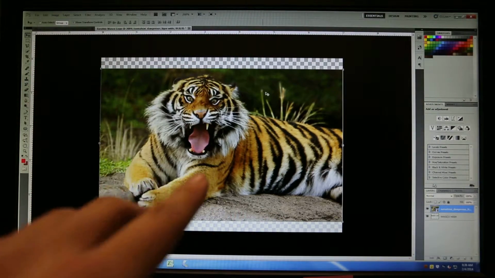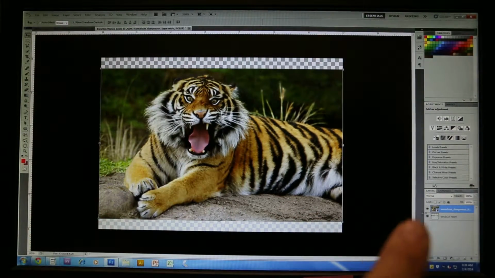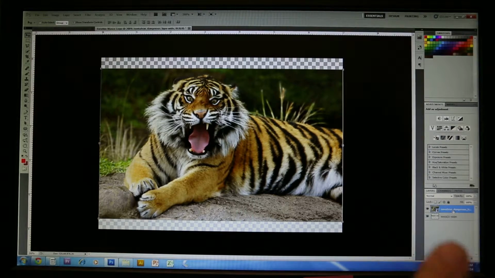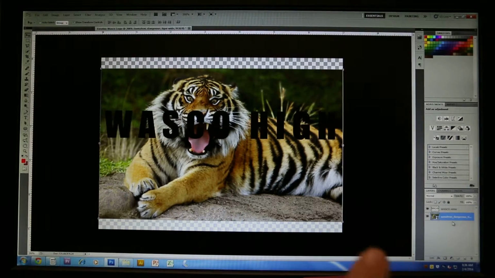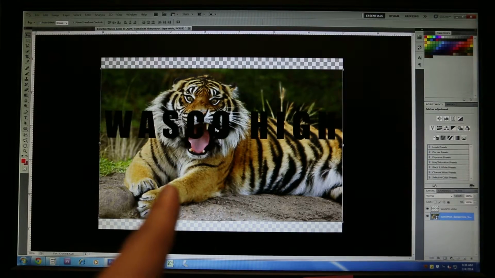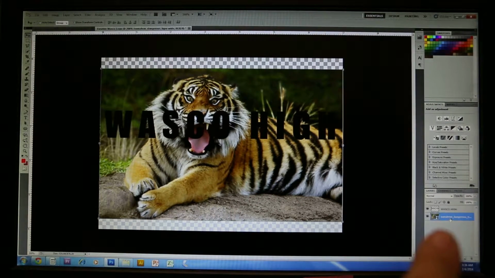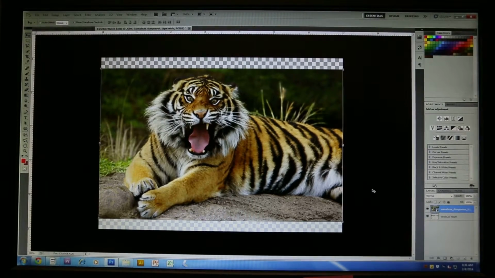Once you've done that, we're going to check our layers. The tiger should be above the Wasco High layer in order for this to work. So you shouldn't even see the words anymore. If not, for example, let's say when you put this, it looked like this. We don't want that. We need to click on the layer of the tiger and move it up for this to work. If you have trouble with that, let me know.